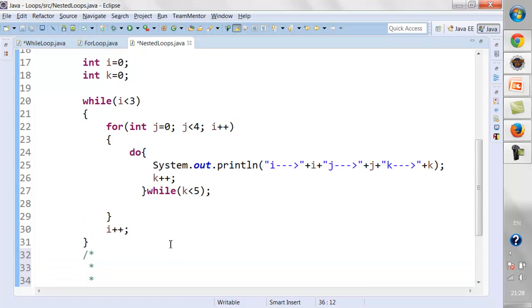Right, now the very first time, which loop is going to execute? The very first time the outer loop will execute. So what will it print? The value of i is 0. Let's say we are doing a dry run over here. So 0 is less than 3, yes, it will go inside it. For j is 0, less than 4, yes, it will go inside it.